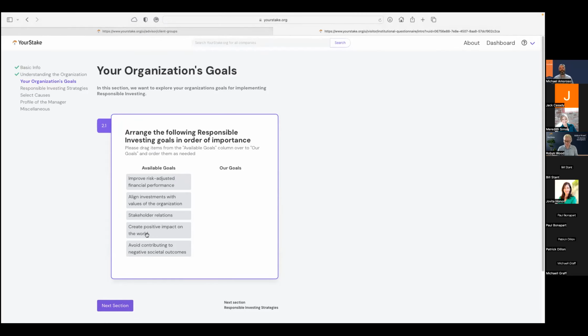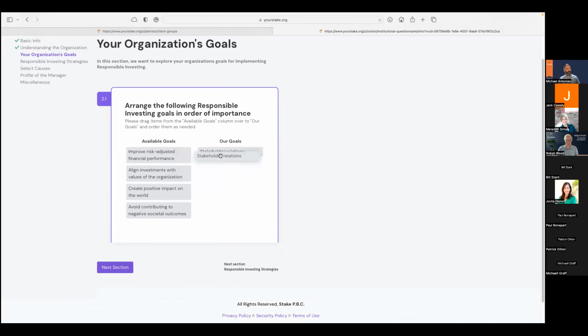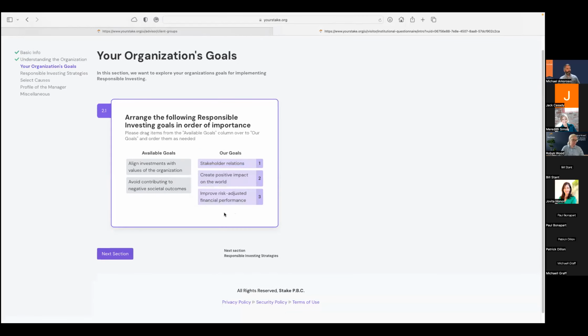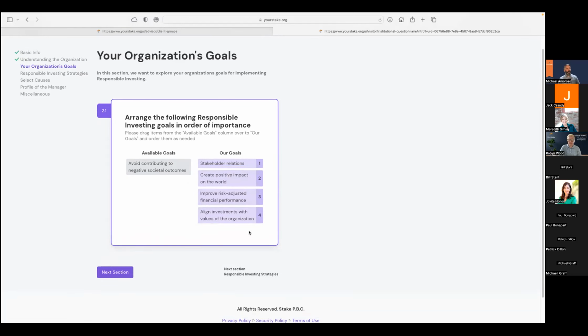And then the first section for the non-admin user will need to input information is in the goals section, right? So for this one, I'm going to select shareholder relations up at the top. Also want to create a positive impact on the world, risk-adjusted returns, and align with the values of the organization. And this is great for identifying what the goals of the organization are. And with each member filling this out, you'll be able to identify some discrepancies. And I'll show you some examples of that a little bit later on.